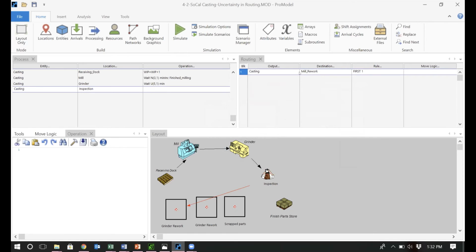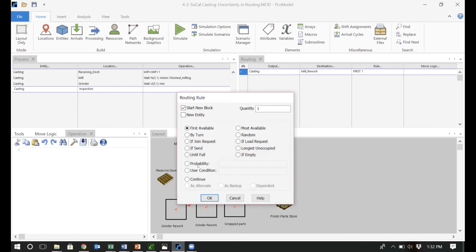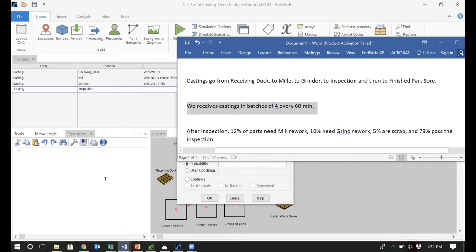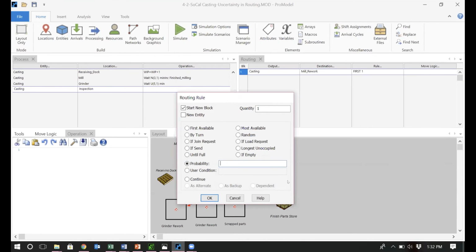Okay, I can go to mill rework, the first possible destination. Here on the rule, click on the rule. You see here we have probability. And you remember from the file that 12% of the parts need mill rework. So the part can go to mill rework with probability of 0.12. Write it as a number between 0 and 1, not percentage. Okay, with probability of 12%.